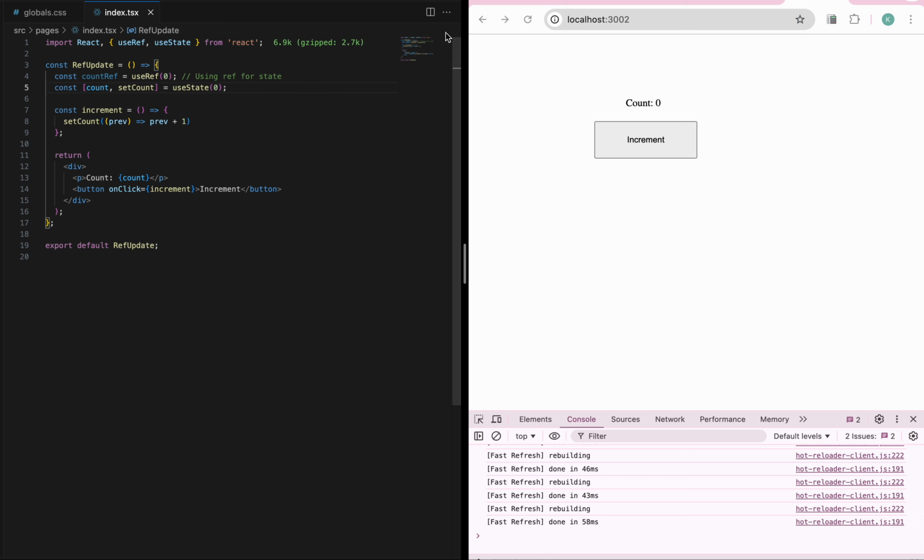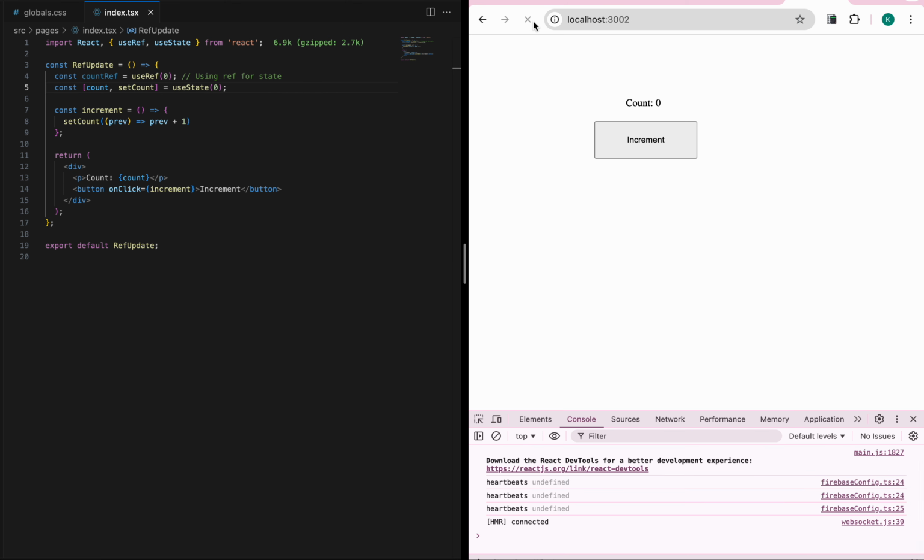If you notice, let's refresh the page. When we click the increment button, the count value now changes, because we are now using useState, and every time the state changes using useState, React re-renders the component, thereby changing the value of the count variable to meet the current value.